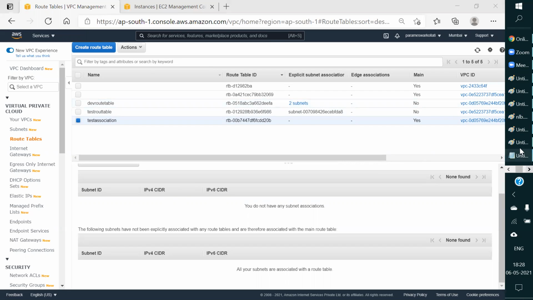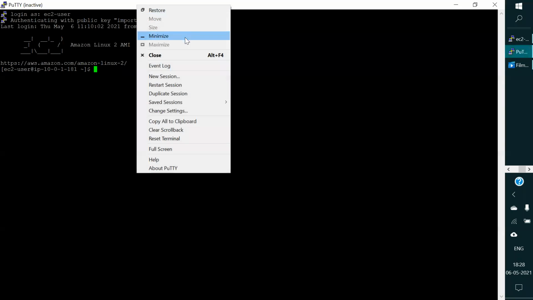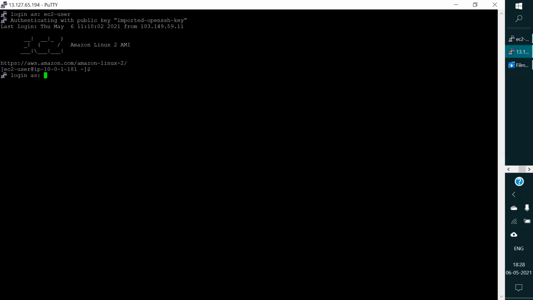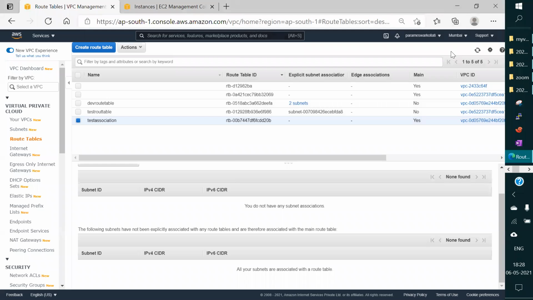So now check the connection. Let's go here, you can say restart session, login as ec2-user. Fine, now I am connected. So this is about subnet associations.